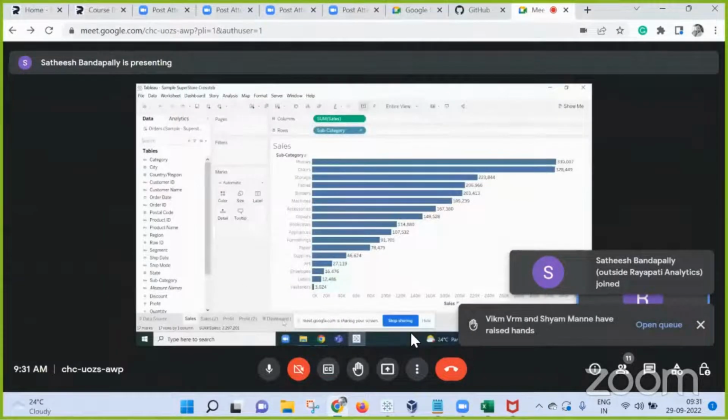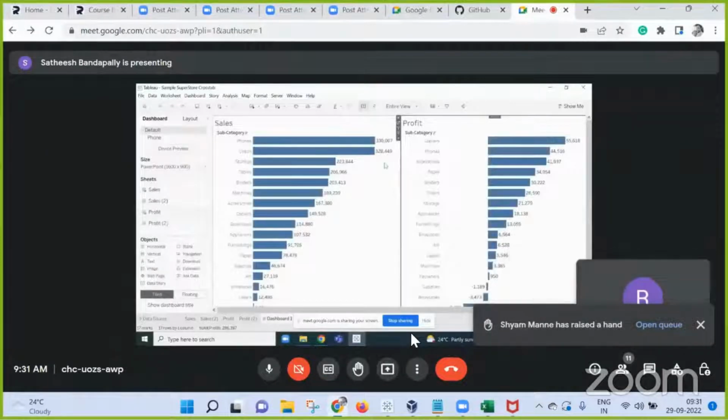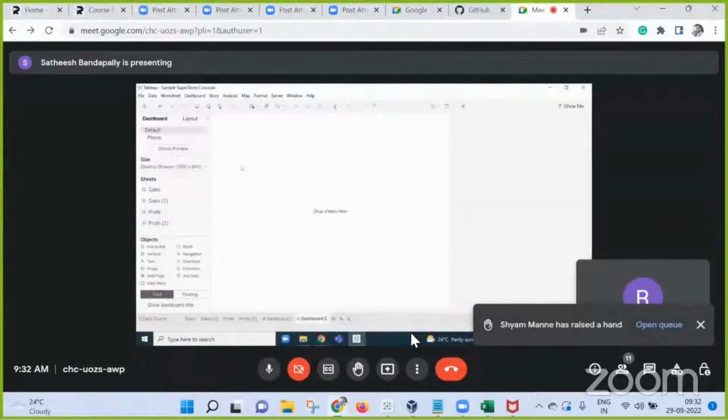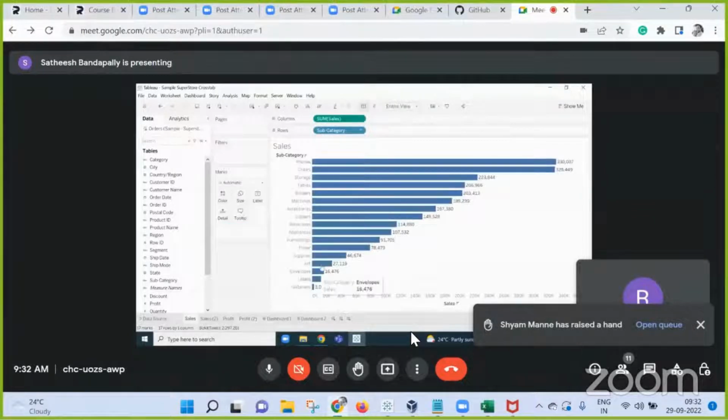This is my dashboard. They are asking that when we create an icon here and here, whenever we click this icon, it should be redirected to a dashboard containing cross tabs like this. These are the cross tabs. This one, sales 2 and profit 2, related to these ones. Yeah, you can use a navigation button.